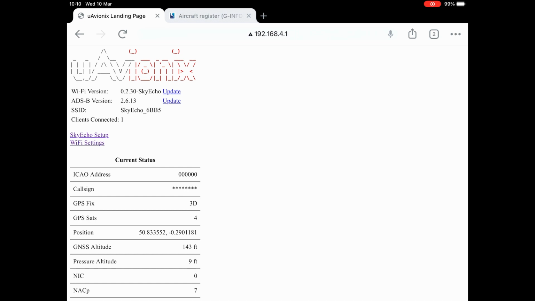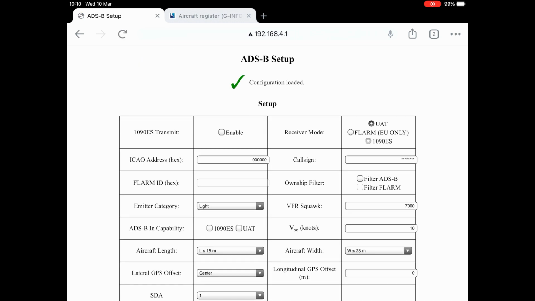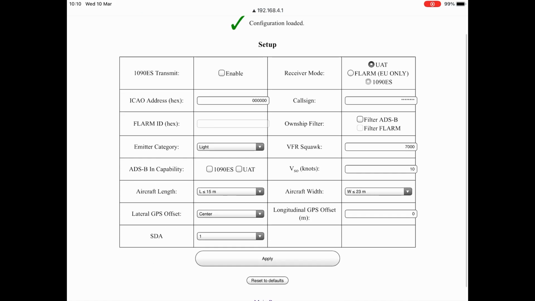Underneath that you'll see Sky Echo setup and Wi-Fi settings. So to go and get your aircraft entered into the unit, you want to go and hit Sky Echo setup. Once you've hit the Sky Echo setup, you'll be taken to the configuration page with an array of different options.